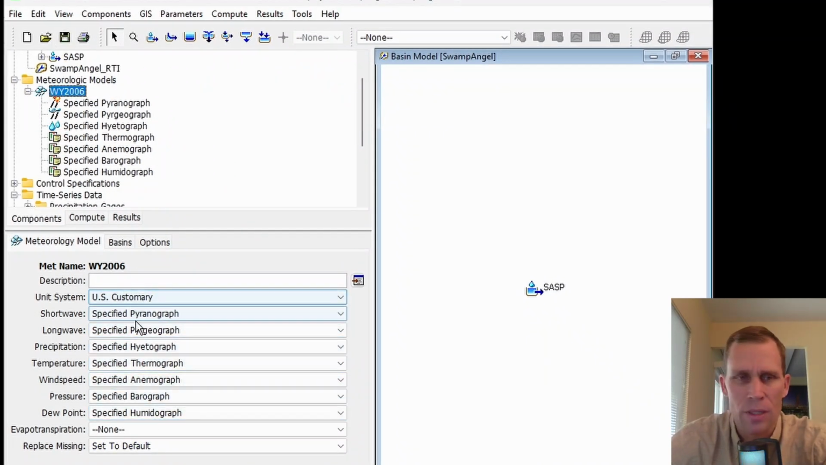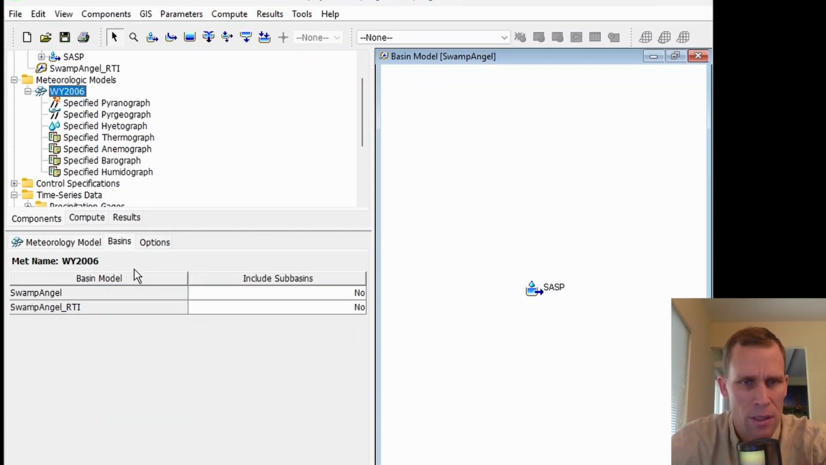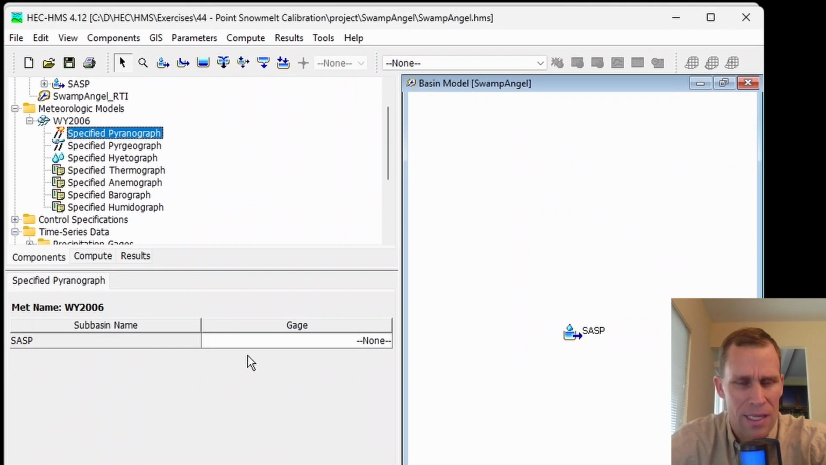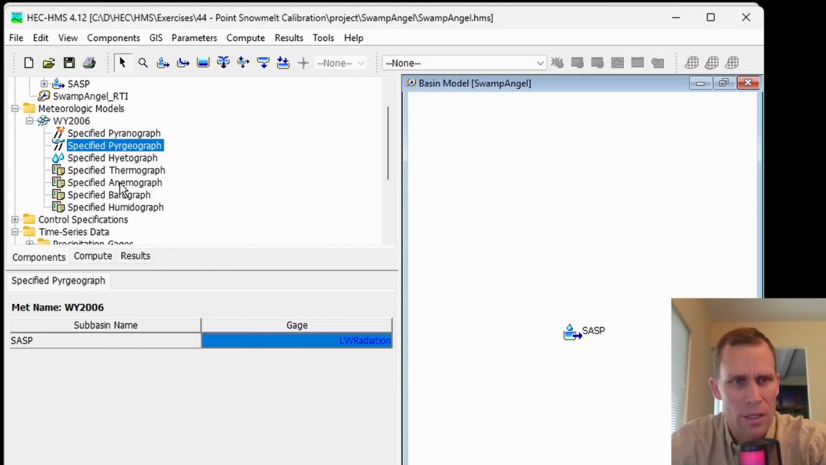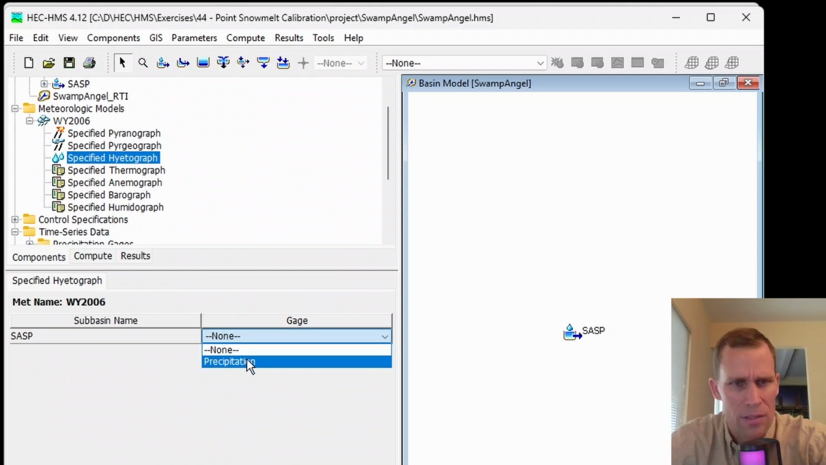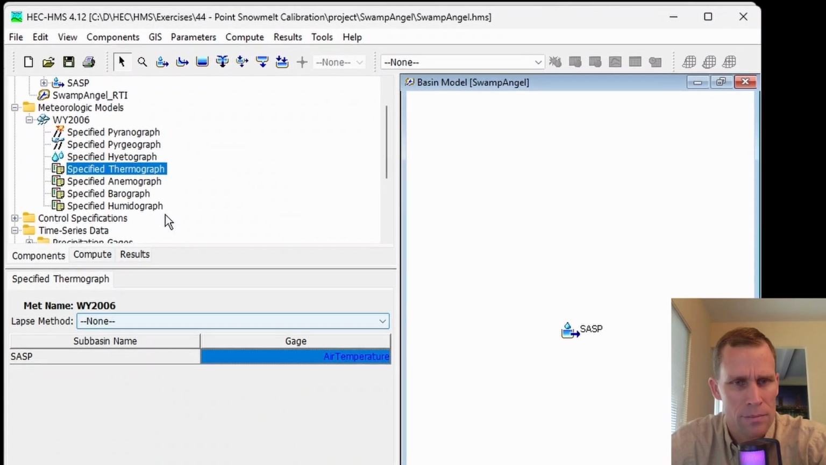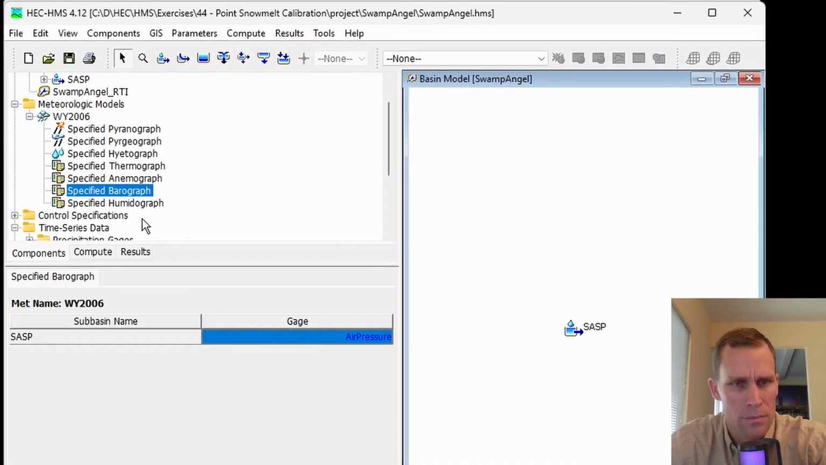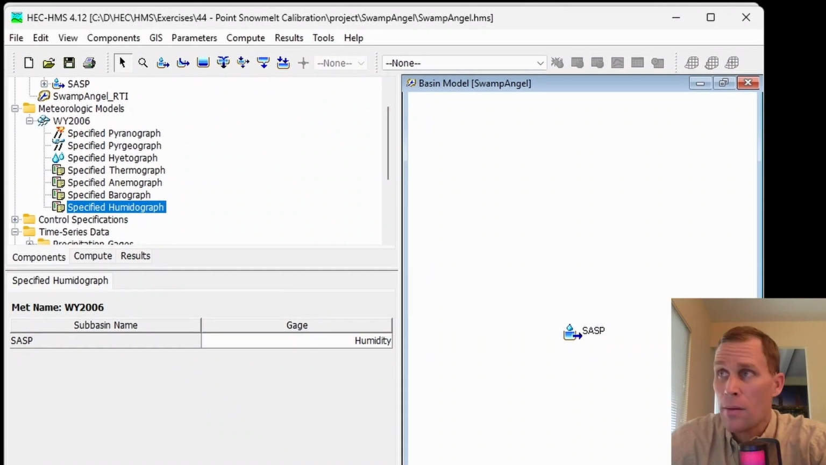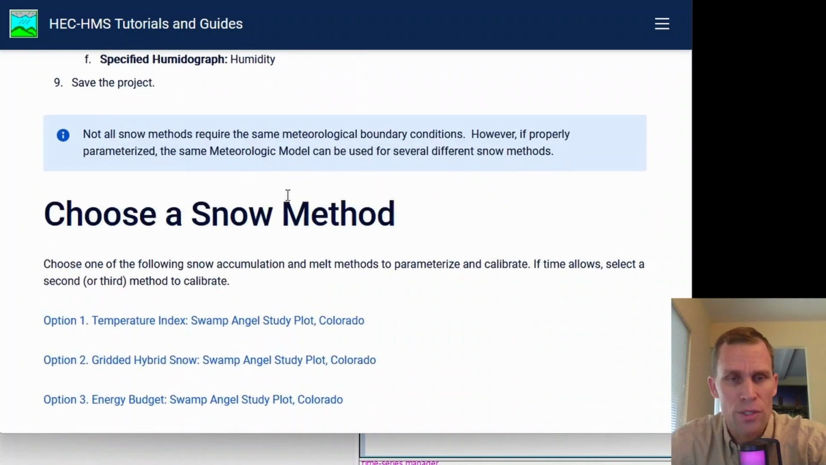All right, next what we need to do is associate our MET model with our basin. So I'm going to go ahead and click yes to these subbasins after clicking the basin model right here in the components editor. After I do that, I should be able to specify the gauge. So for specified pyranograph, the instructions tell me to use shortwave radiation. And then I'll just continue making these assignments according to the instructions. This is going to be long wave radiation. For the hyetograph, it's called precipitation. And save.